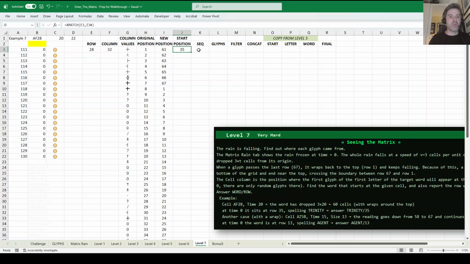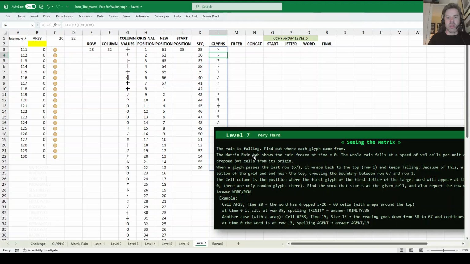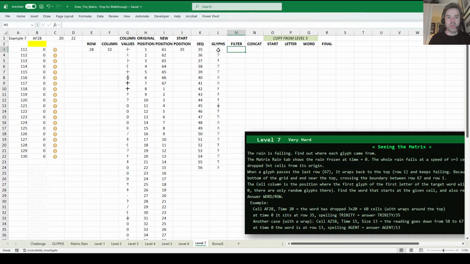We now need to know a sequence from the 35th position up to 22 places. So we're going to do a sequence of the value in D1 starting at the value in J1, and then we're going to index those into the column values in those positions. So we get, in this case, 22 values we want to look at. And now again, we're going to filter that list based on where that list exists within the glyphs list. And then we're going to concatenate that, and we get our string.